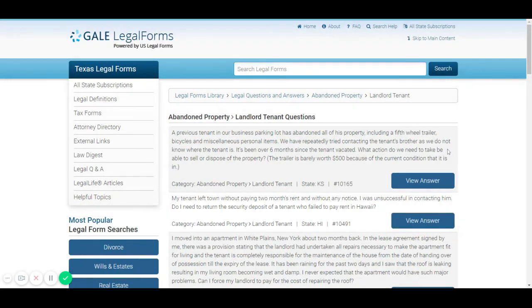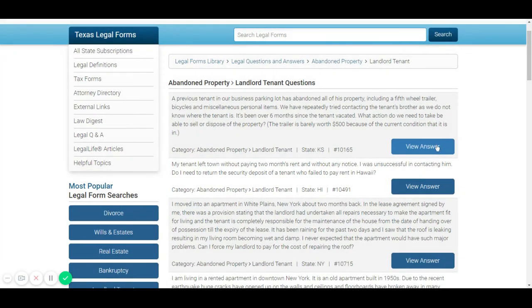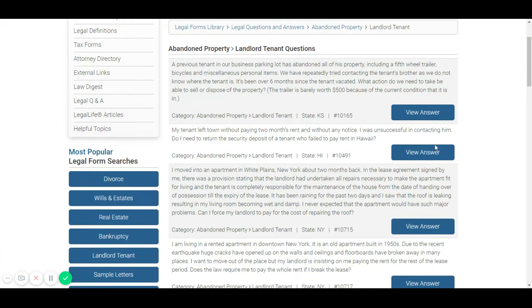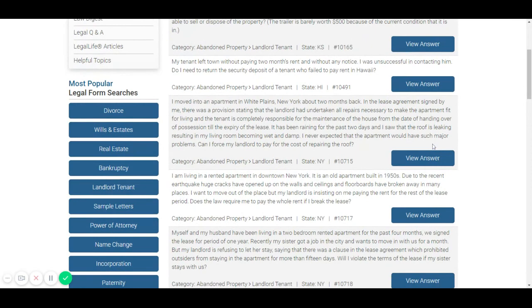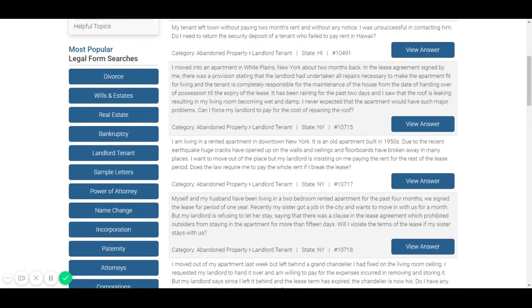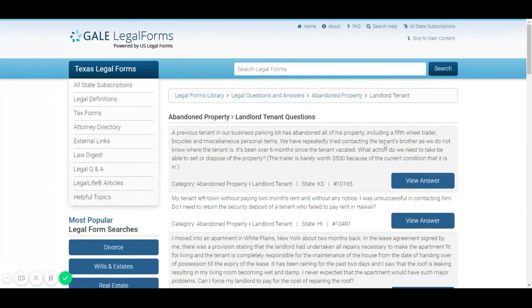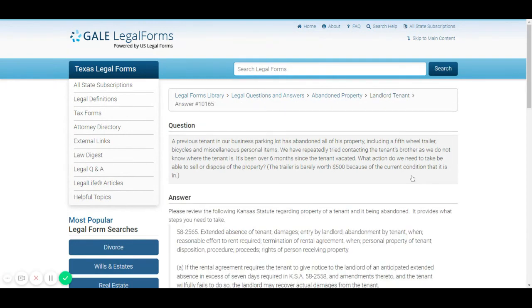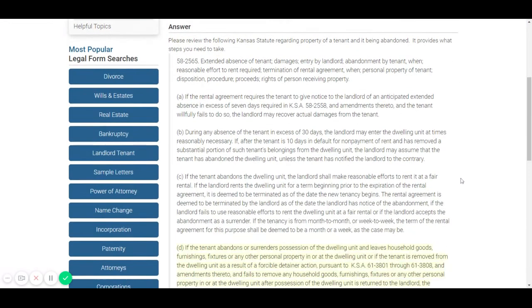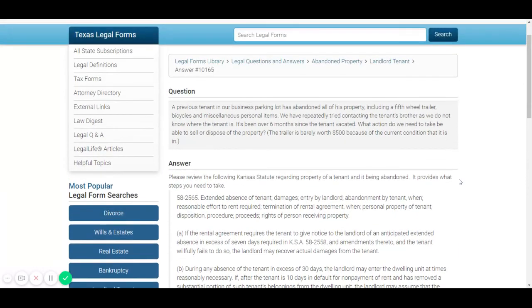What we see now is a list of questions asked by real people across the country. While these are very specific to their personal situation, the advice offered in the answers can be a very good starting point to answer your own legal questions. Because the answers can be long, you have to click on View Answer, which will take you to another page that, as we can see here, shows both the question and the answer together. Let's continue.